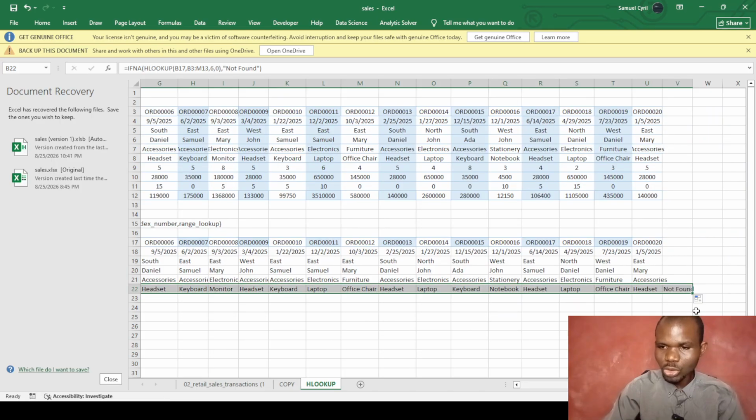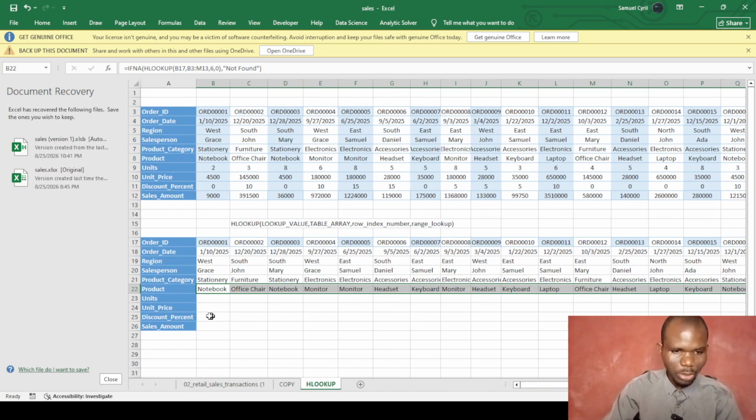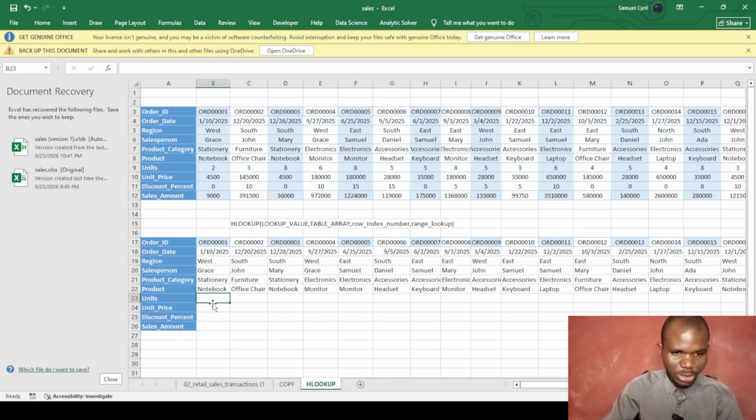That is why I told you to look at our initial lesson on logical functions. That's what we treated, IFNA. We have put not found here instead of the NA result. Is that okay? Alright. Once again, use HLOOKUP, fill up the units and the unit price, and of course let me fill up the sales amount.